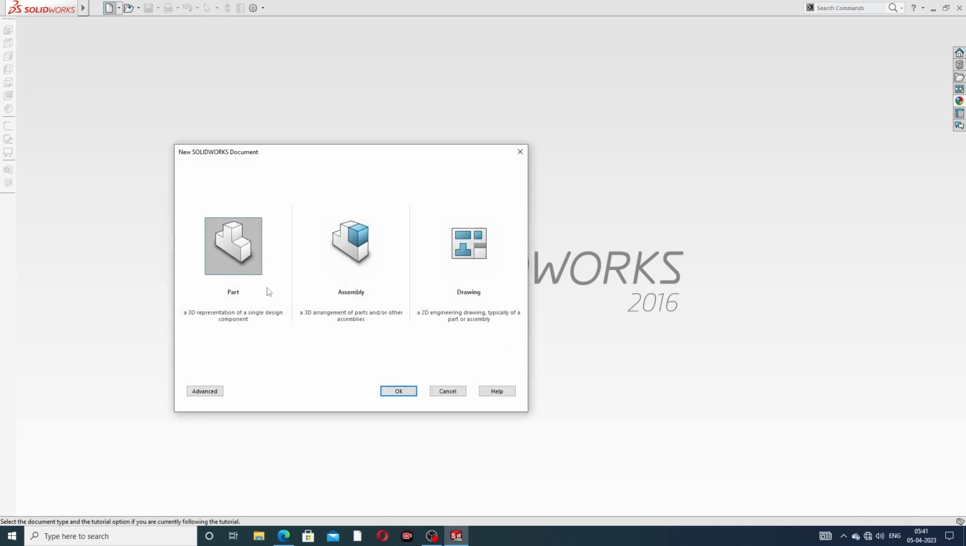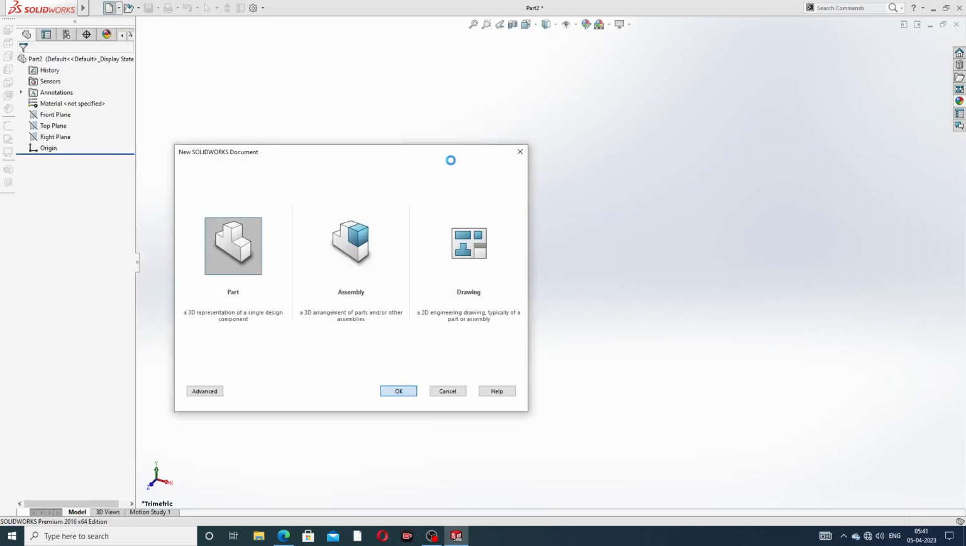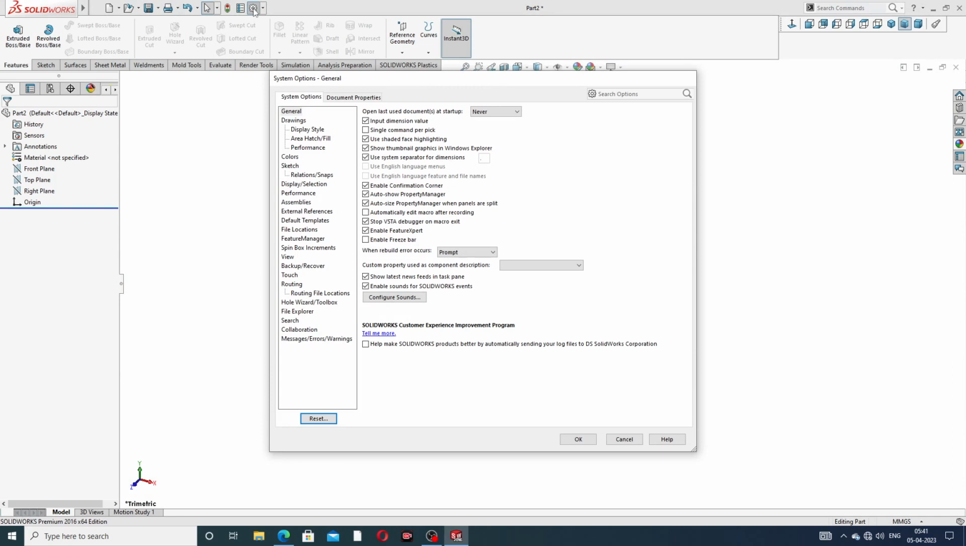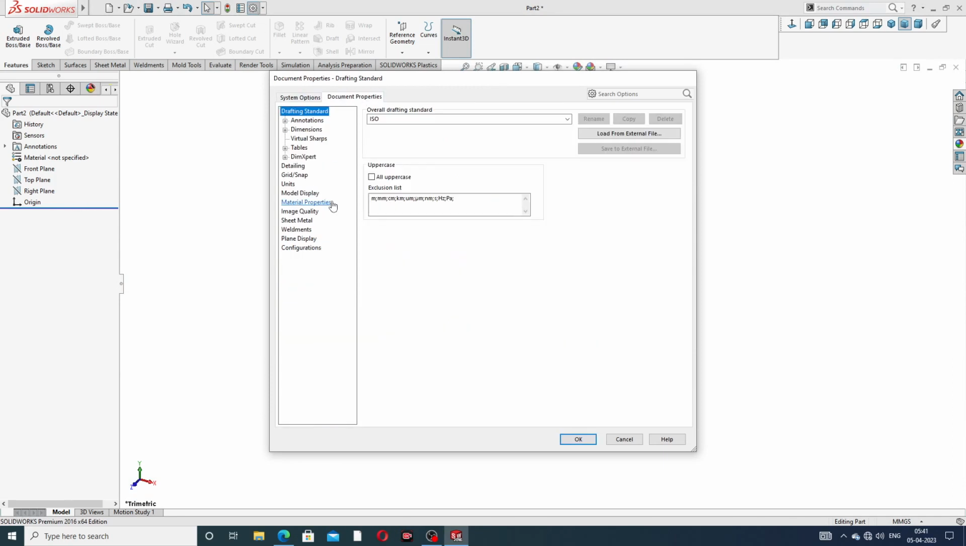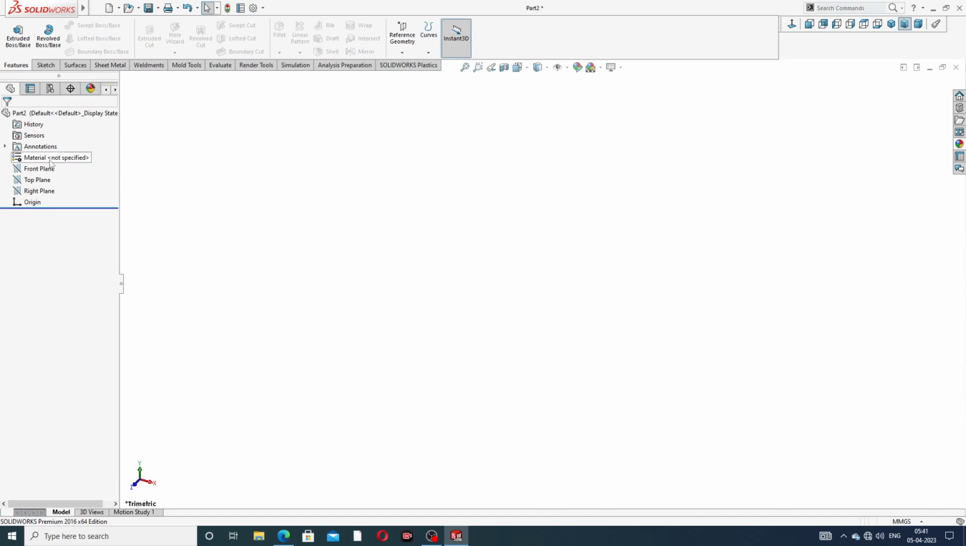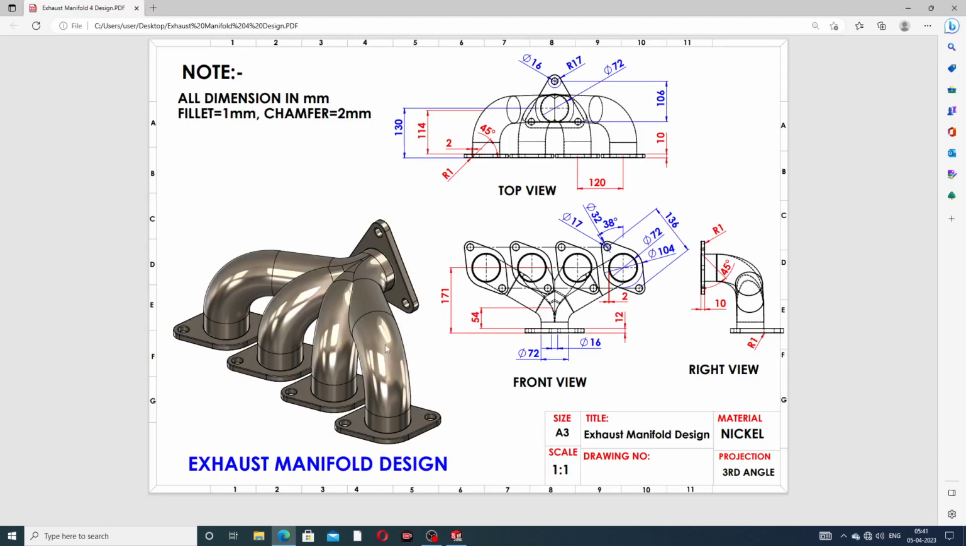At first, click a part. Some settings are very important. Go to System Options and then Document Properties, and set image quality to very high, because then the body looks perfect. Okay, use this at first.